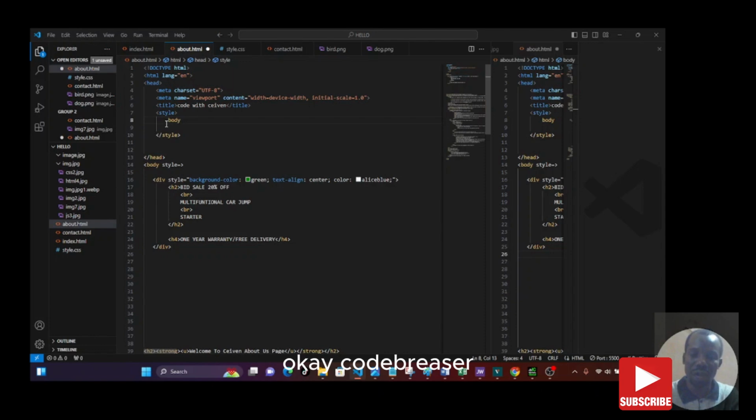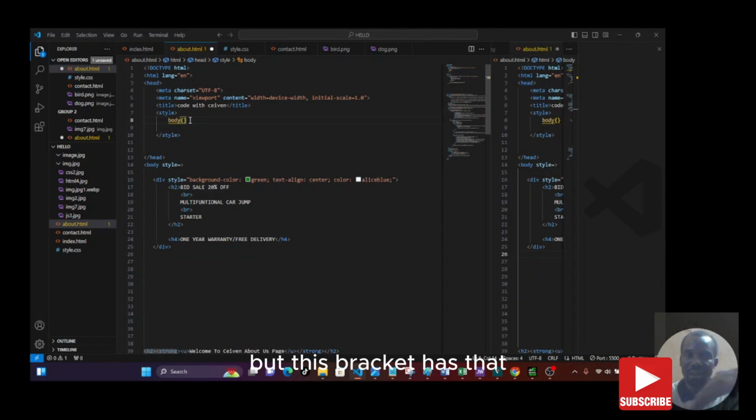Okay, code browser. Let me open it for you so you see. This is it. This is a kind of bracket. Okay, but this bracket has that like this. It has like this. Okay, look at it very well.